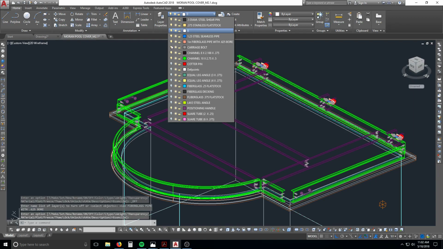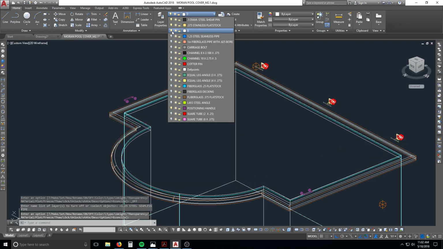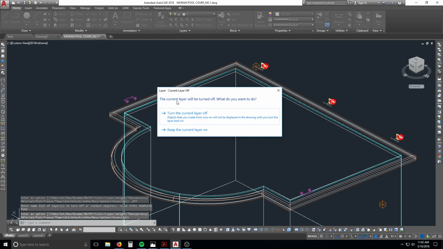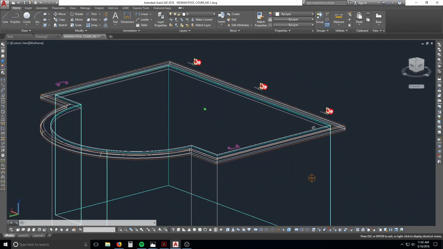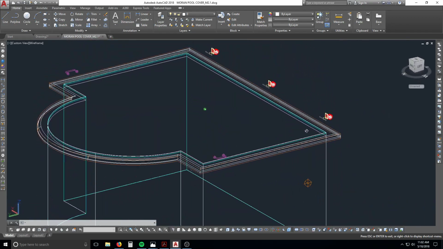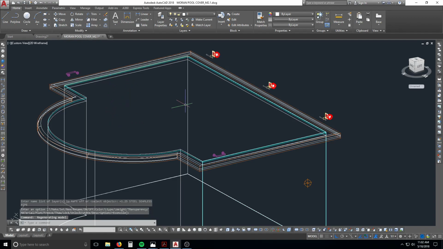Whatever you want, stuff will just slowly start to disappear. And see, this is kind of what I was getting at. This is the 0 layer. You can't turn your current layer off. So anyway, you can see how this works. It really cleans your drawing up to however you want it to be.